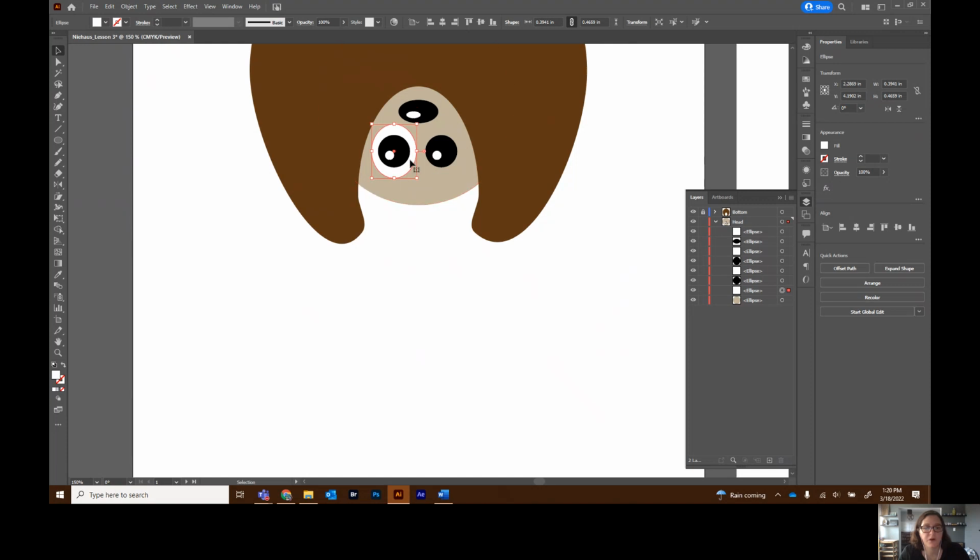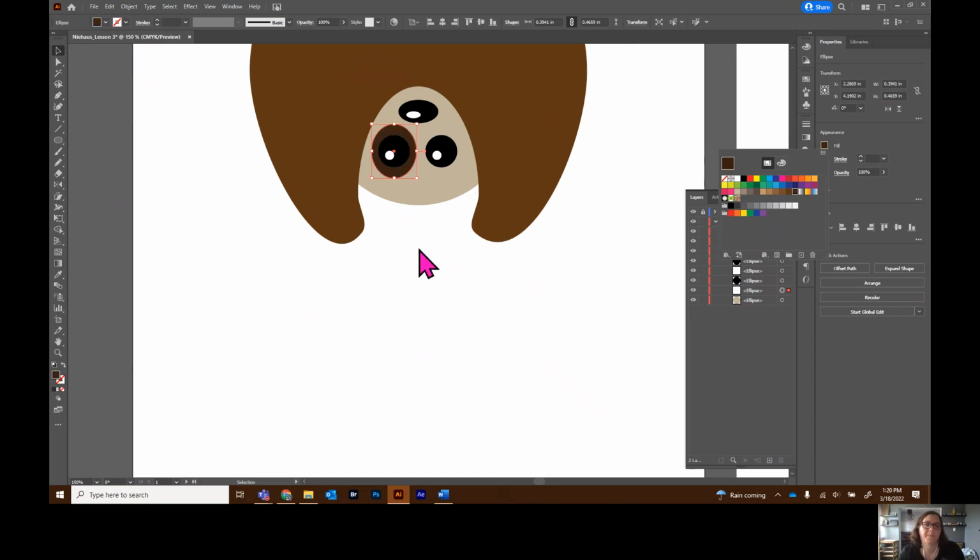And if you need to make it bigger or smaller, you can. You can also change the color of it. I'm going to change it to a darker brown. Then we're going to adjust the shape a little bit to make it more patchy.